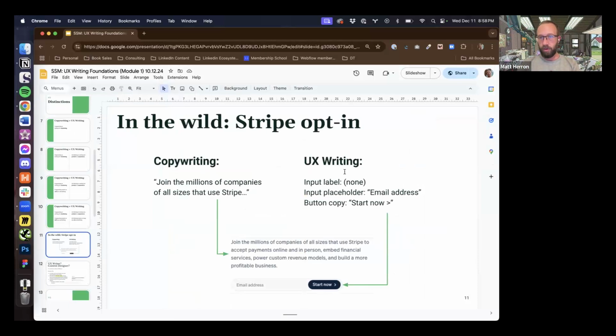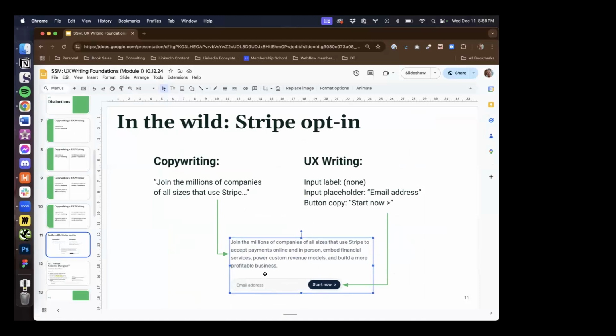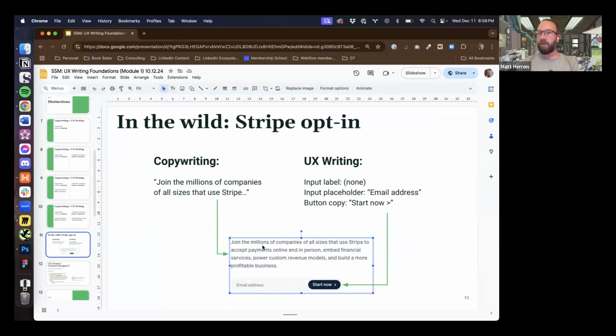Now here, for example, where's the UX writing on this screen? It's in the input placeholder and the button. Where's the copywriting? It's this paragraph above. So they are completely intermingled, but they really are different disciplines. And this is why I was always fighting this battle when I was trying to resource a team of content strategists where we had a UX writing specialist.